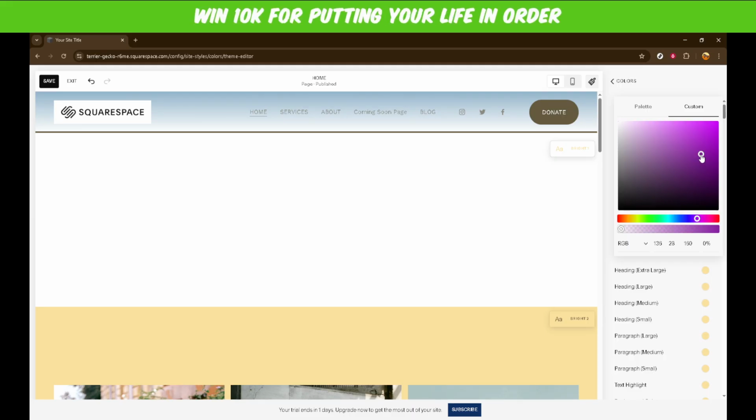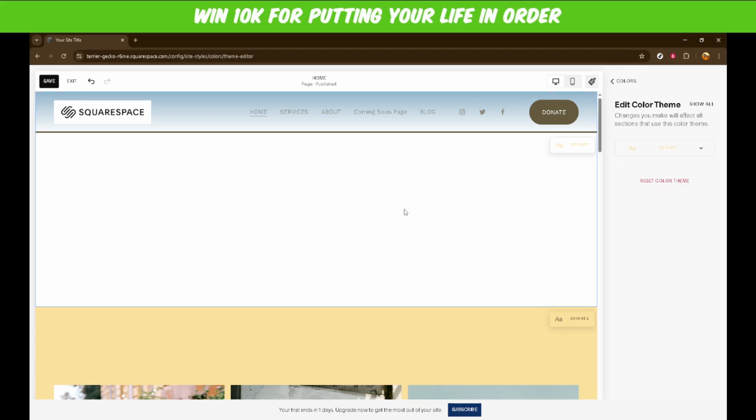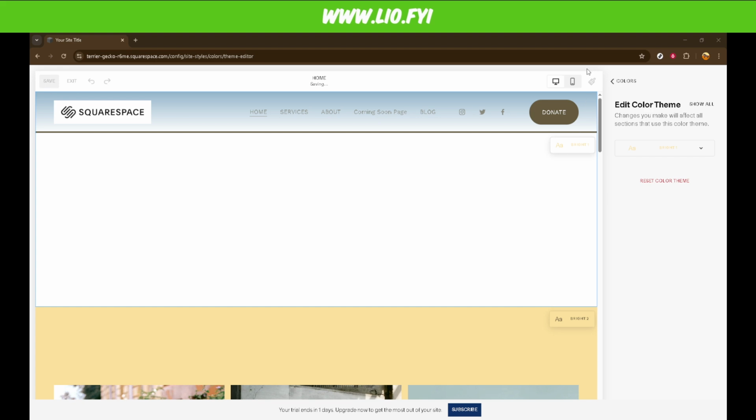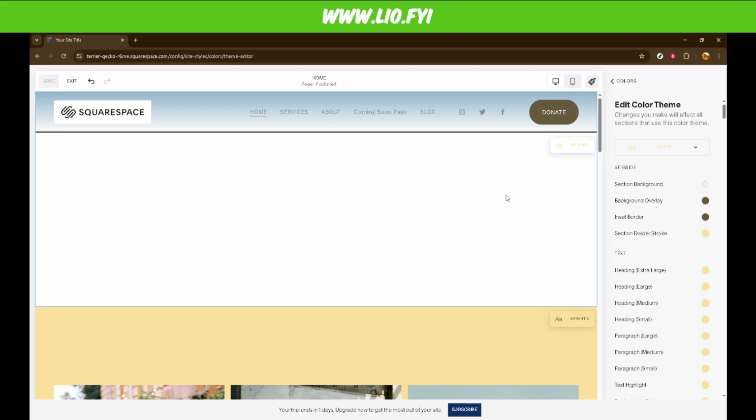Once you've found the color that resonates with you and aligns with your website's theme, it's crucial not to forget the final step, which is to click Save. This ensures all your hard work is preserved and that the new background color is applied to your site. Taking this step guarantees that your changes are live and viewable by visitors.